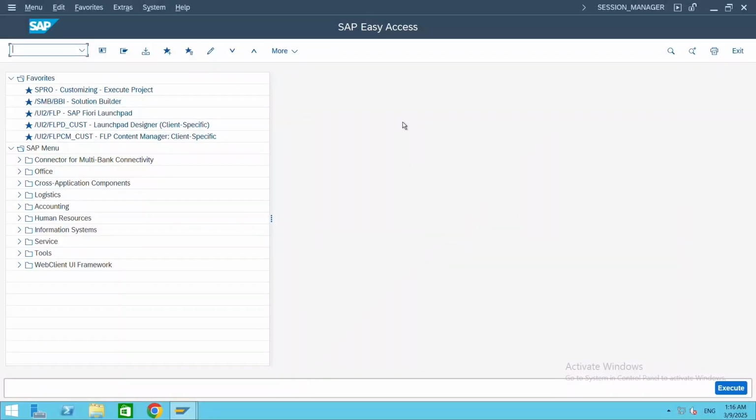And in this video, we will do some of the configurations which are left over for posting special GL transactions. To do these configurations for posting special GL transactions, go to the transaction code SPRO. In the command bar, type the transaction code SPRO.